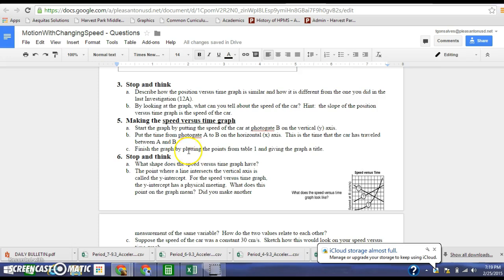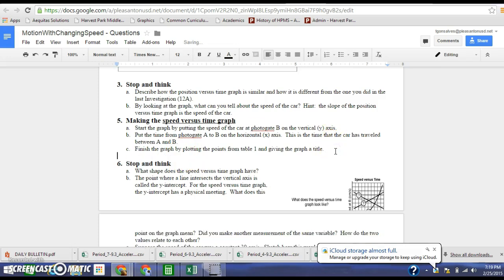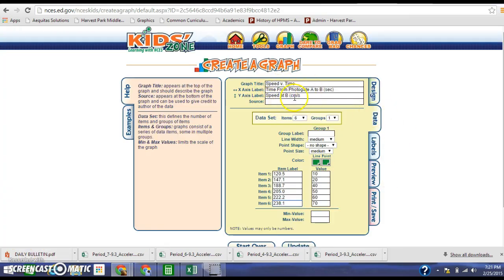And that's part 5 here. You're going to make a graph, but this time it's going to be a speed versus time graph. So the speed of the car at photo gate B is going to go on the y-axis, and the time from photo gate A to B is going to go on the x-axis. Okay, so I plugged in my information here, speed versus time, because again, the time from photo gate A to B is going to go on the x-axis, and the speed at photo gate B is going to go on the y-axis.